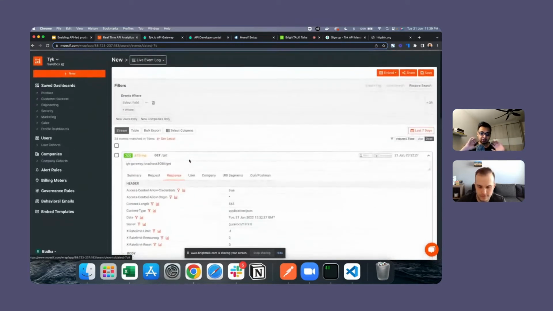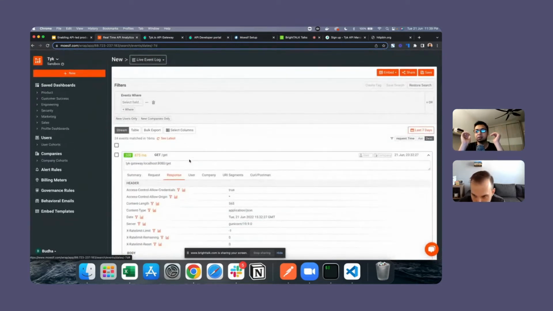So at a very simple level, that is how you would integrate Tyk with Moesif. It's a very, very straightforward process to do this. And beyond this, we're going to be looking at some advanced stuff. And that's where, Matt, I'm going to throw this back to you.